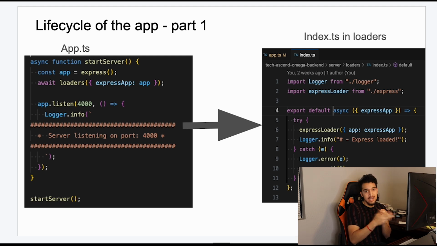So, lifecycle of the app, part 1. We start in our app.ts and we load everything that we need using our loaders. In this case, we just have the Express loader here. We initialize the app, we pass in the app to our loaders, and we just initialize our Express loader here.